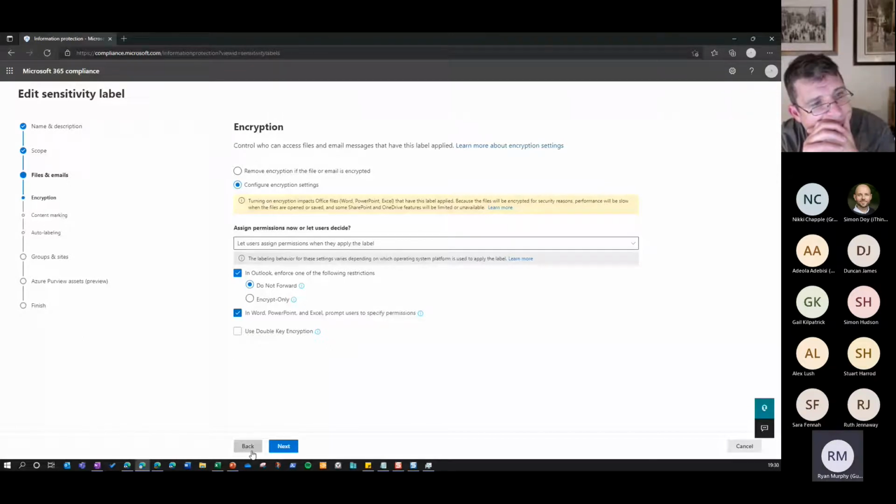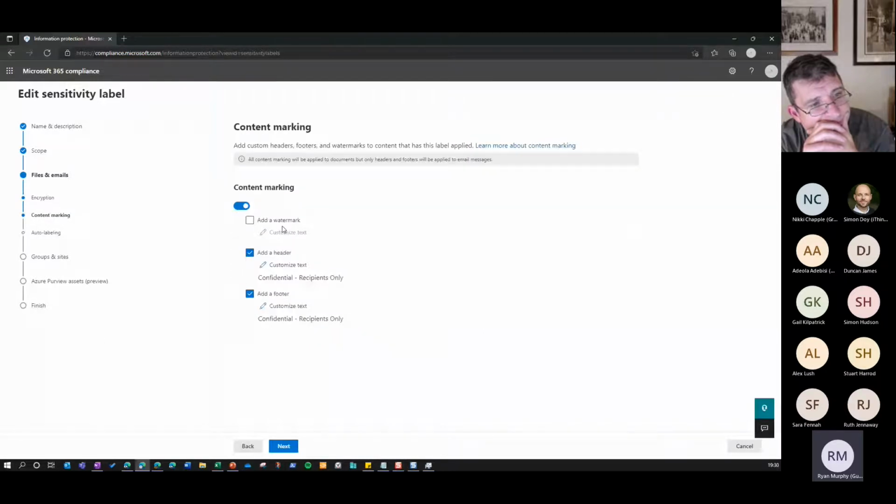Again, very simple configuration. You have the ability to choose a watermark, a header, and a footer. I will say I find very, very small use cases for using a watermark. Most companies will find it an irritation if it's across the actual middle of the page, and it makes it hard for reading. So 99.9% of my customers will come in and select header and footer.